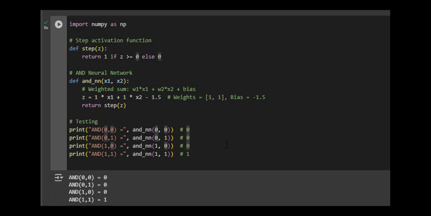Now let's see one more code where we are using the TensorFlow and Keras libraries for designing this neural network to get the output of an AND gate through it. Now let's see that.